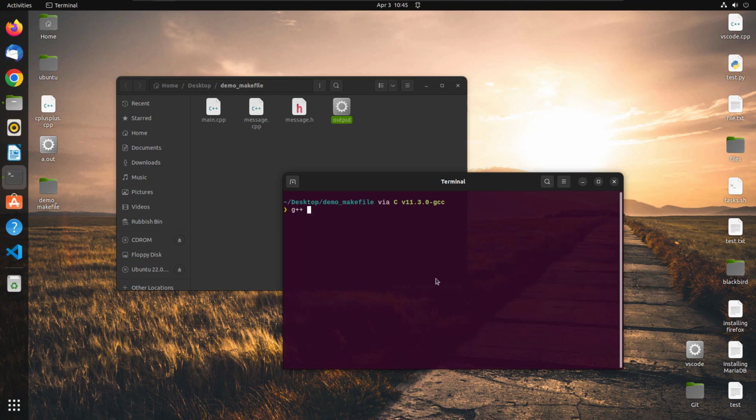So that's where your makefile comes in. We use makefiles to automate the compilation process. And the other benefit that we get from makefiles is that a makefile detects the files in which we have made any changes, and it only compiles those files instead of compiling all the files from scratch.